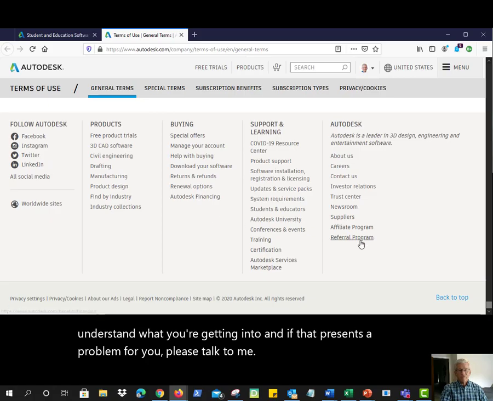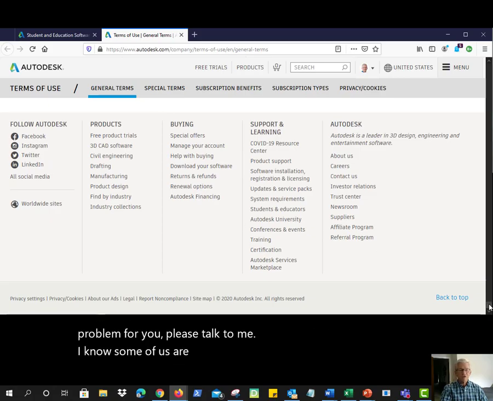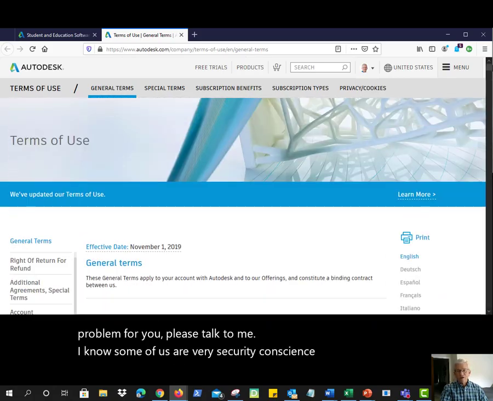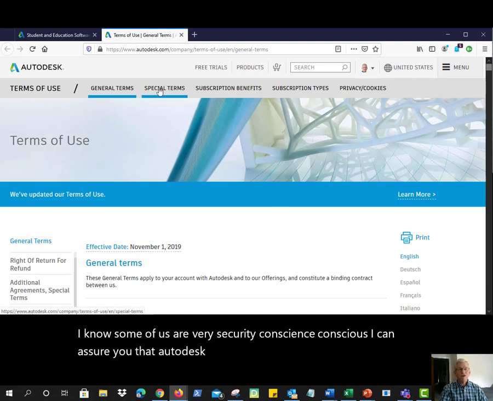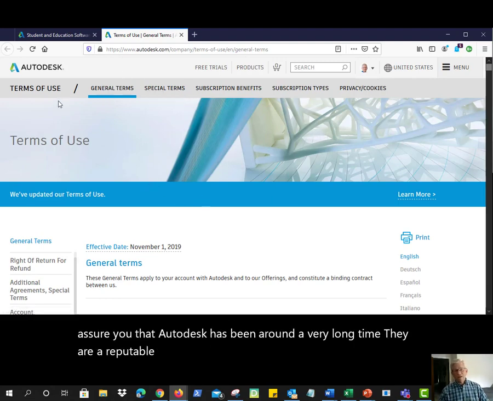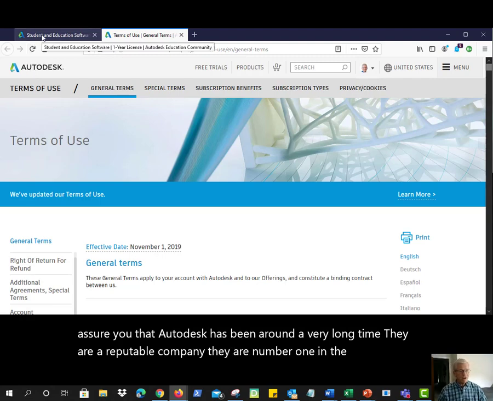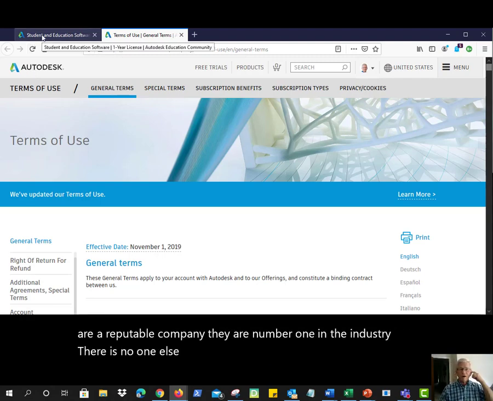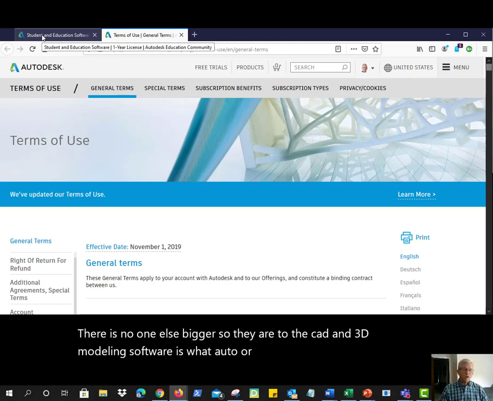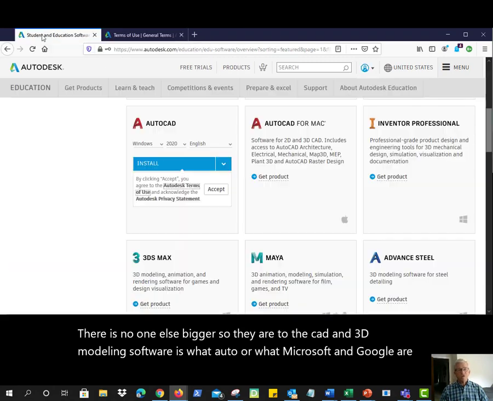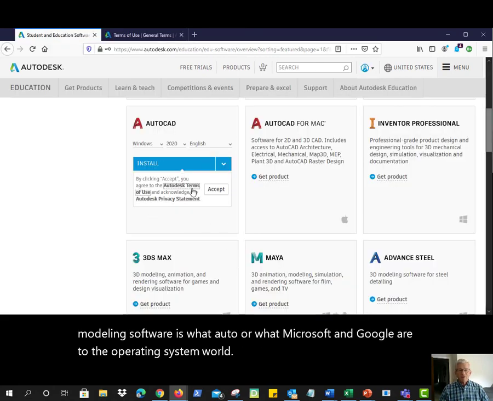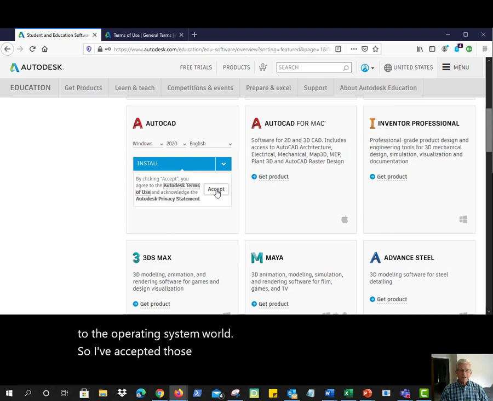I know some of us are very security conscious. I can assure you that Autodesk has been around a very long time. They are a reputable company. They are number one in the industry. There is no one else bigger. They are to CAD and 3D modeling software what Microsoft and Google are to the operating system world. So I've accepted those terms and agreements here by clicking the button.